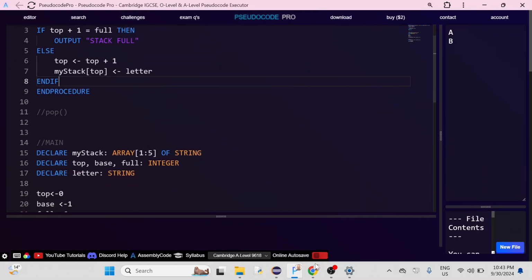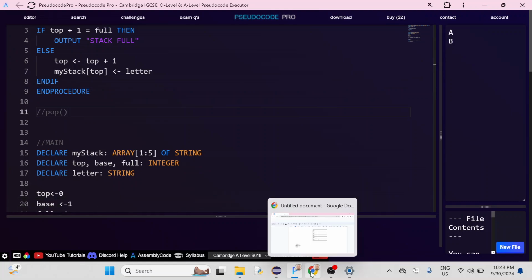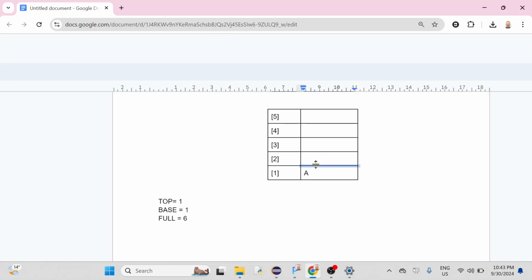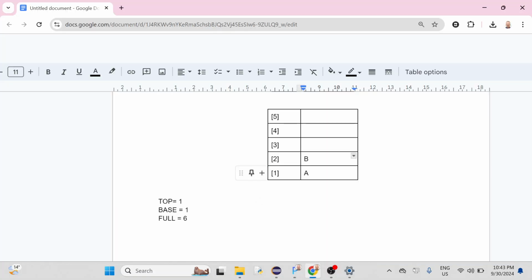So the next thing we have to think of is how do we pop items? How do we remove items from the stack? Well, I just gave you a clue by jumping ahead there. So let's say we had A and B, top would be at 2. So we would have to output the value at 2 and then decrease the pointer.